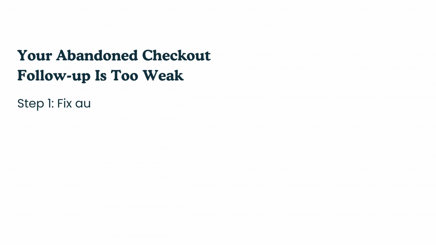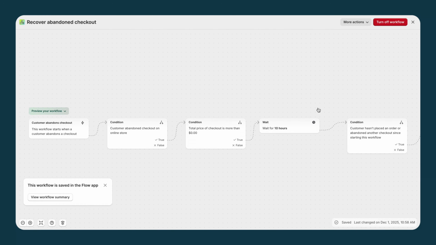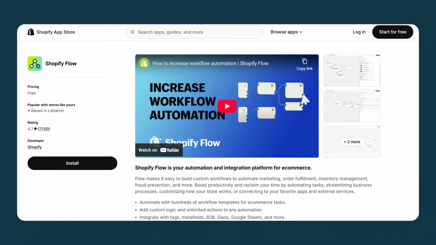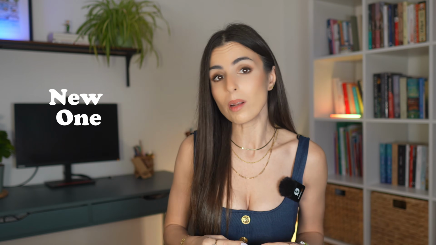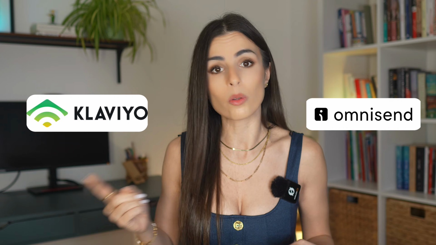So here is what you need to do. If you don't have your abandoned checkout flow activated, you need to activate this flow within the marketing section of your Shopify dashboard. So you go to marketing, automation, and abandoned checkout, and you activate the flow. In order to do that, you must install 2 apps, Shopify Flow and Shopify Email. If you already have your automation installed within Shopify, make sure that you are using the new one, not the old one, because the new one is better. Now, if you are using a third-party app to manage your email marketing, you must have this activated or installed within your Klaviyo account or your Omnisend account.